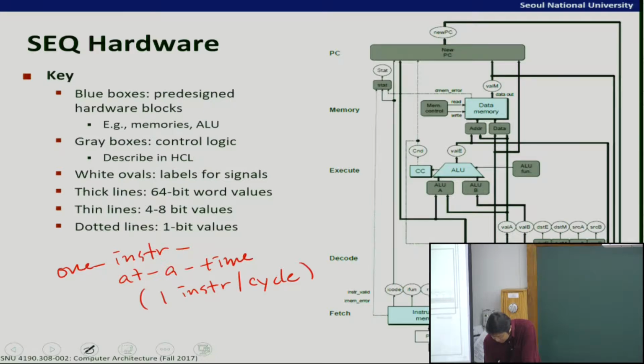So here, blue boxes are pre-designed hardware blocks, like the data memory. We already introduced how the data memory works during the last lecture. And this is the ALU.